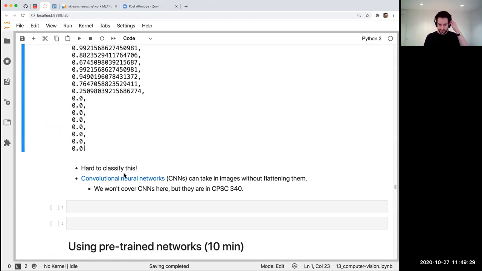So how do we deal with this? There's something called convolutional neural networks, which are covered in 340. They essentially are a type of neural network that allows you to take in an image directly without flattening it and preserve that spatial information, preserve the information about what is next to what else, and you end up getting much better accuracy that way.